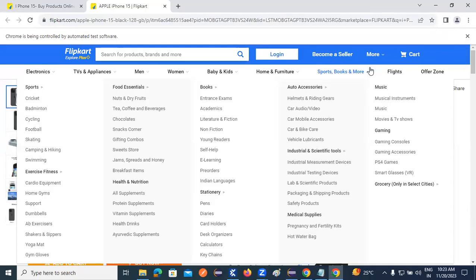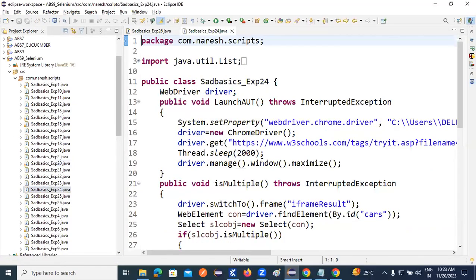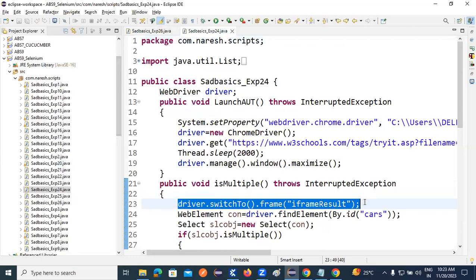Yeah. Below command: driver dot switch to dot frame, inside of the bracket iframe result. Inside of the bracket, you guys can provide iframe result or locator. That is okay, fine. If you guys provide, no problem. See on the screen, line number 23. Line number 23, driver dot switch to dot frame. Okay. Done now? Next line.